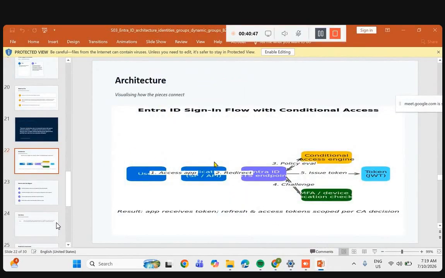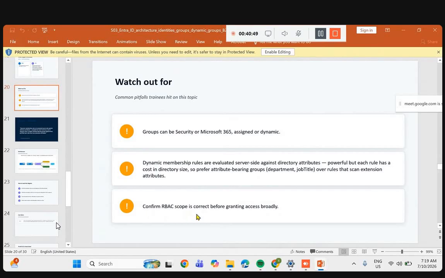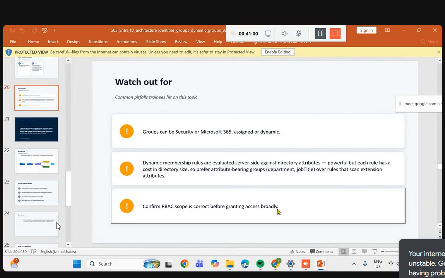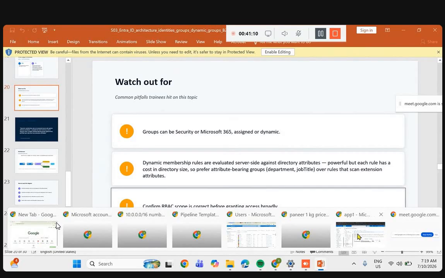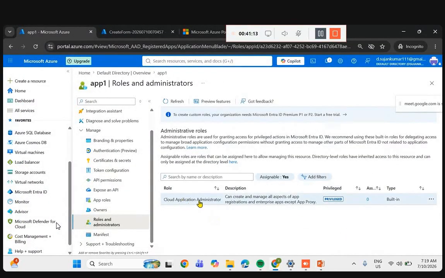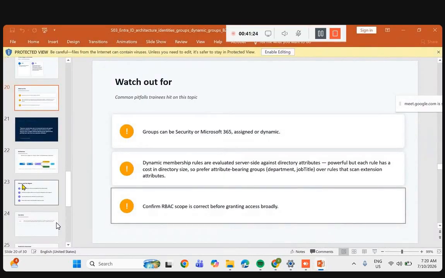It's nothing but the same thing. Whatever you see, confirm RBAC scope is correct before granting access broadly. So we have to give limited access as admin. Our main concern is access. We should not give full access to anyone. That's why RBAC is the most important. Let's say I'm currently having the application administrator role, even though I have limited access only, not for app proxy, and can create and manage all aspects of the app registrations. That's how it is.